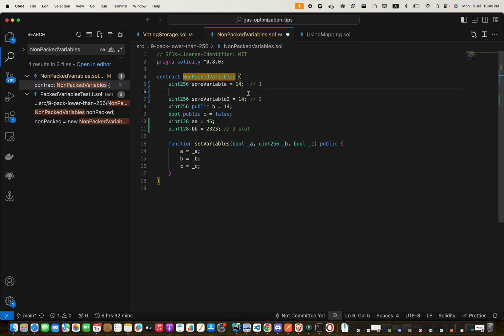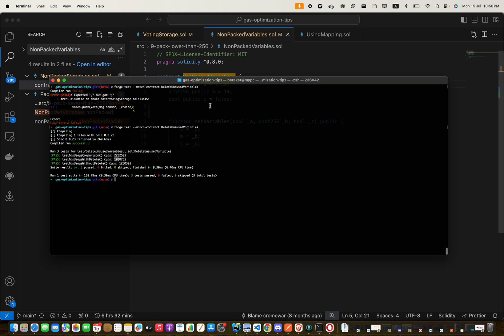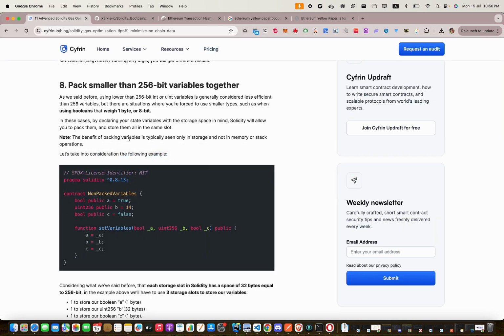ስለዚህ when you define these variables, make sure that they are like in a right order so that you can have optimized resource usage for the storage ማለት ነው። Alright, this is also another good trick, but the thing or like what this tutorial is trying to say is different.